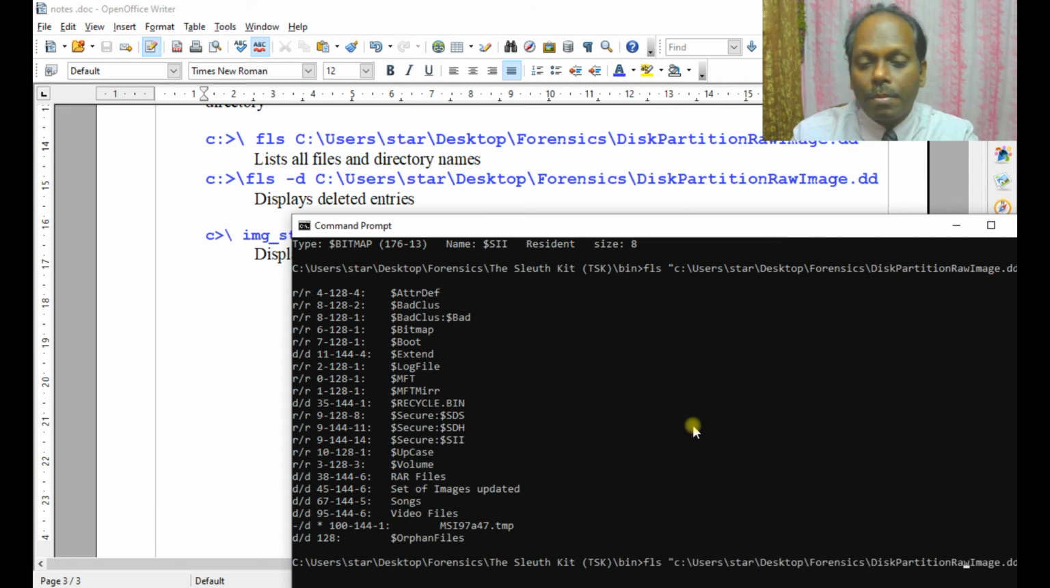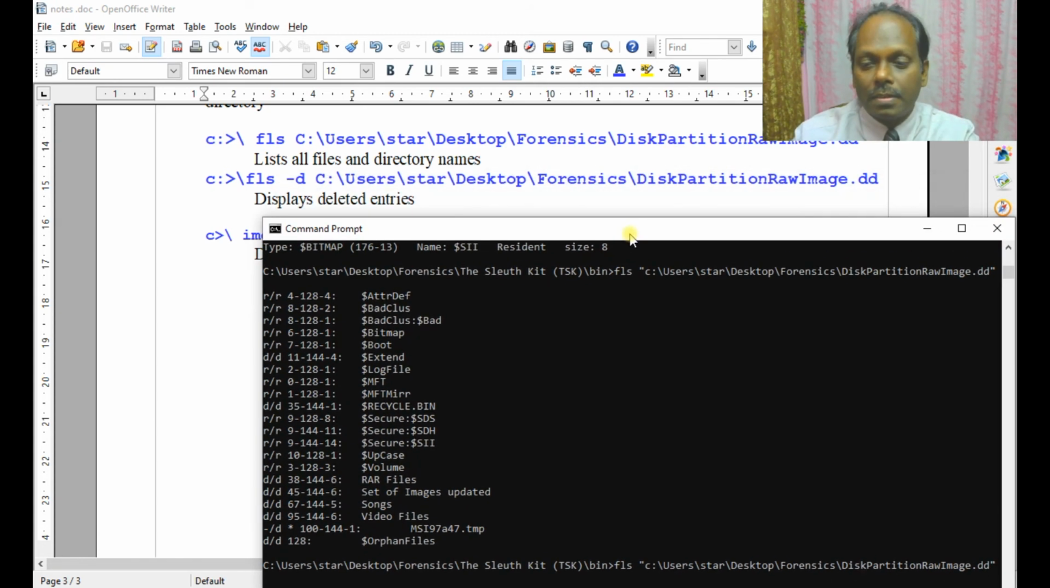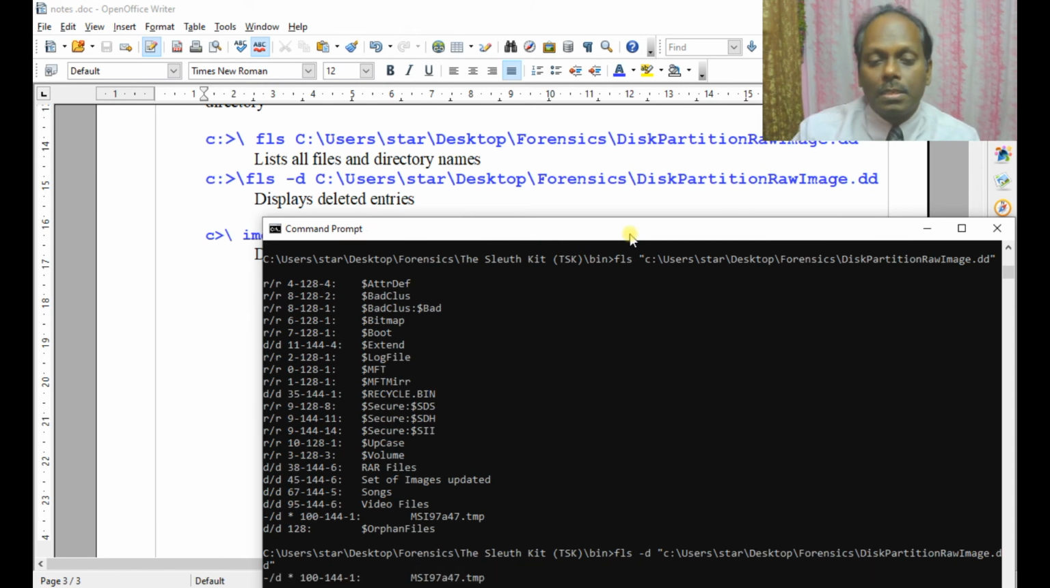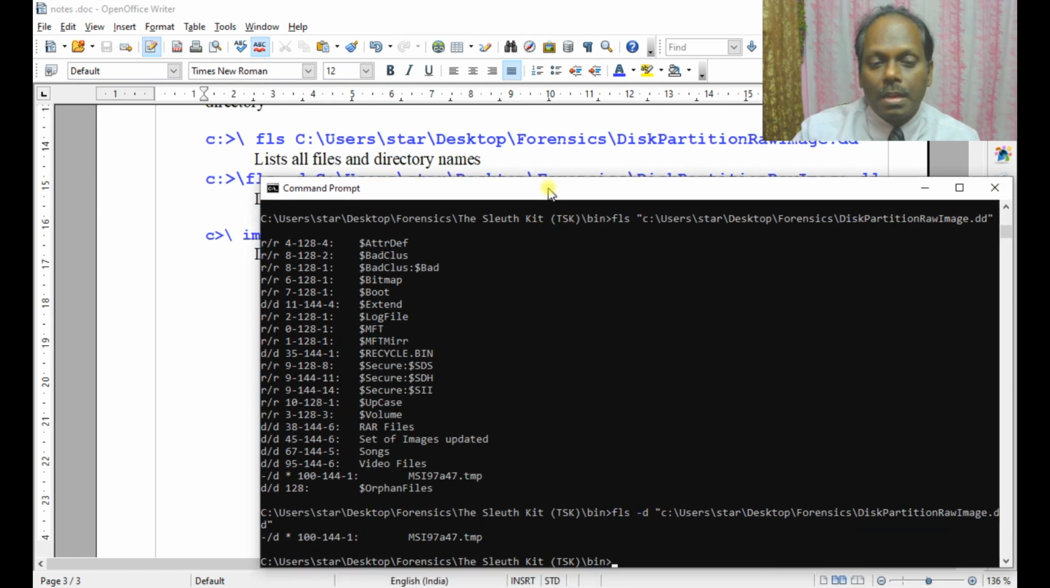If I want any information related to deleted entries, -d is for deleted entries. If you want to see the disk, you can see that there is one file which is temp, and the ID of that particular deleted file.